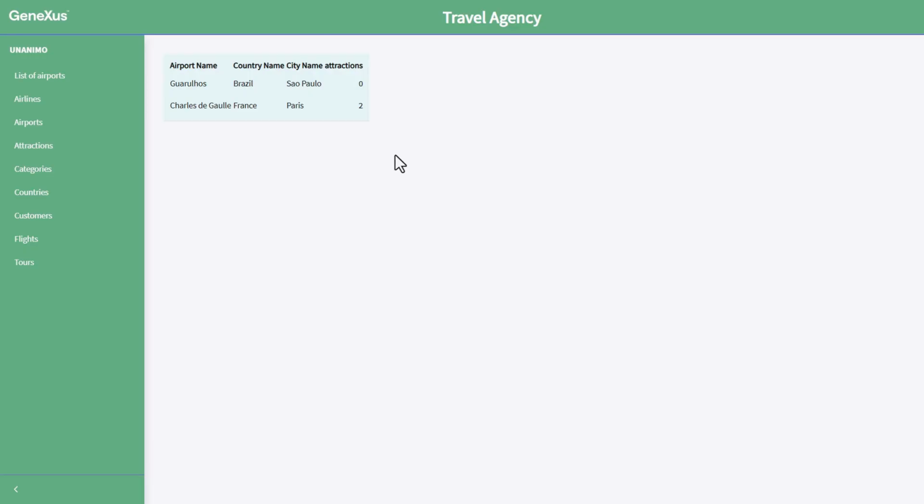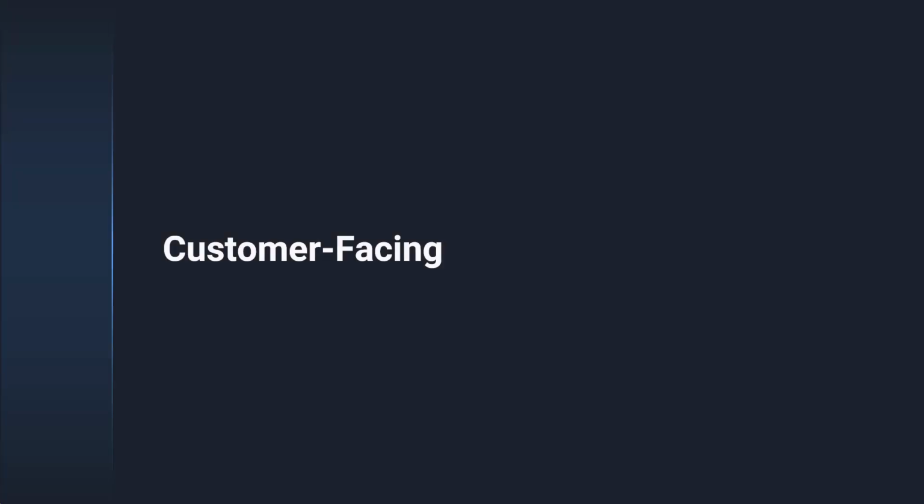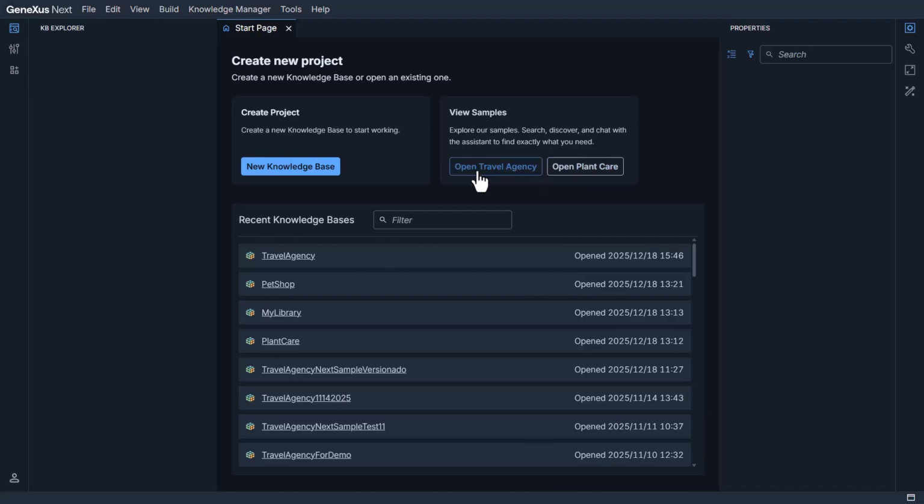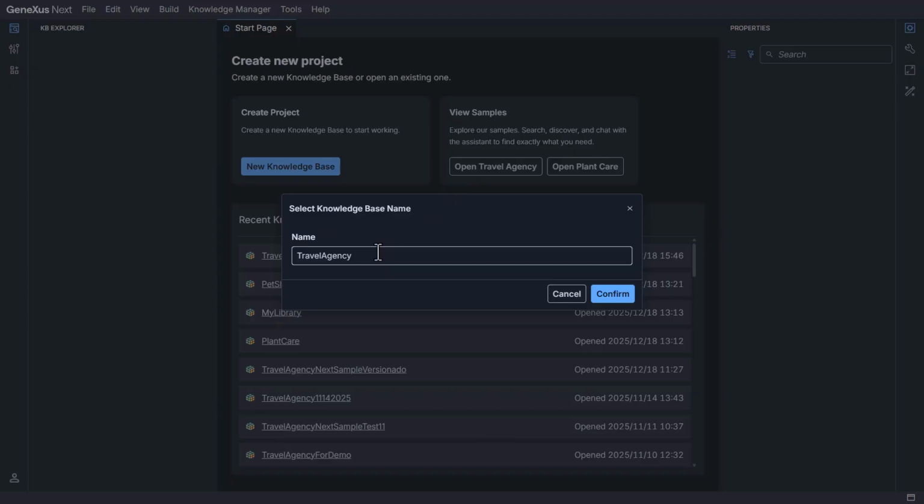Up to this point, we've introduced the main ideas for customizing the back-office design. Now we might ask about the application for end users. In a previous video, we mentioned that among the samples you can download from the homepage, there's one for a travel agency. Let's call this KB that way.